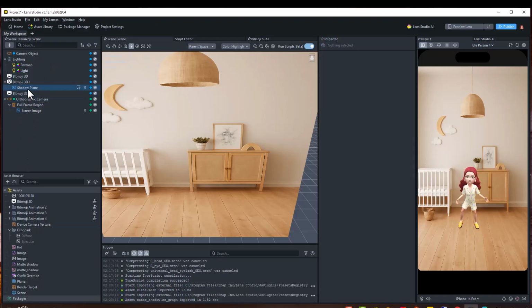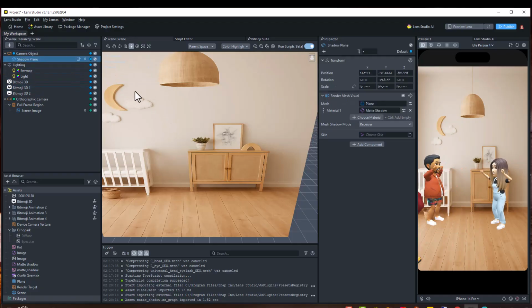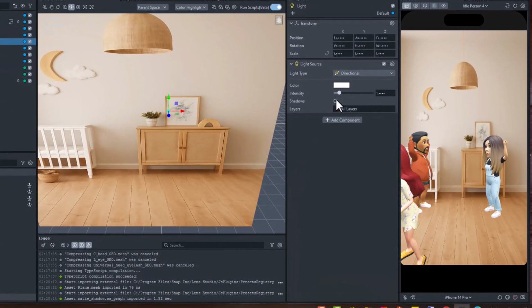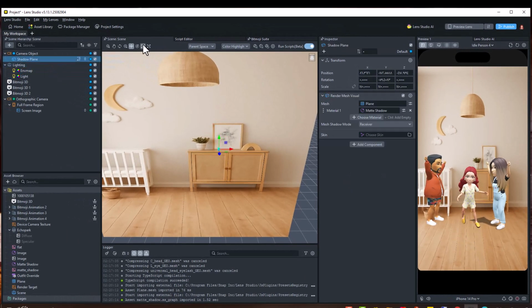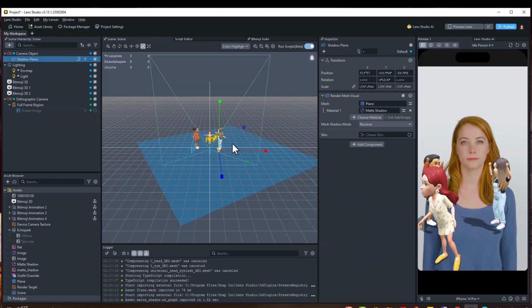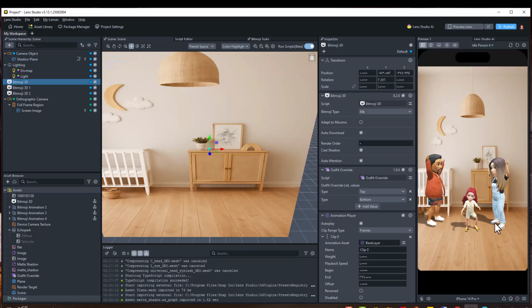Okay, let's just bring it up. And go to the light, enable shadows, and then go back to the shadow plane. Okay, it's here, it just needs to be bigger. Yeah, this is much better. So yeah, here's my lens.